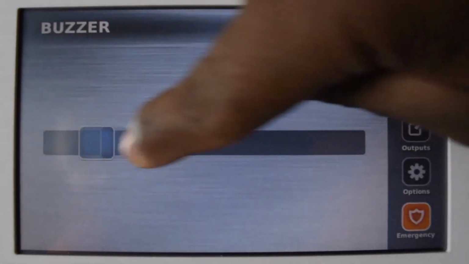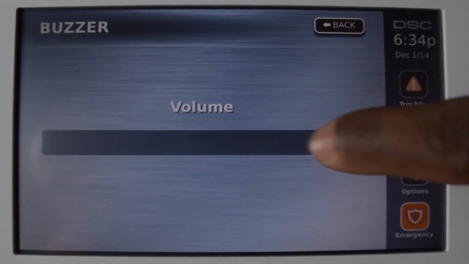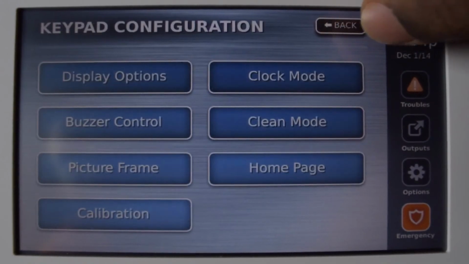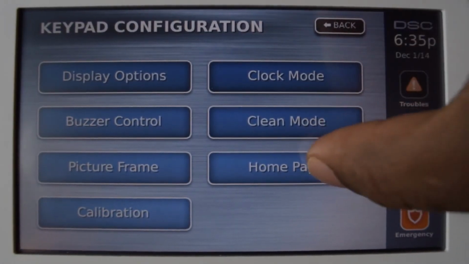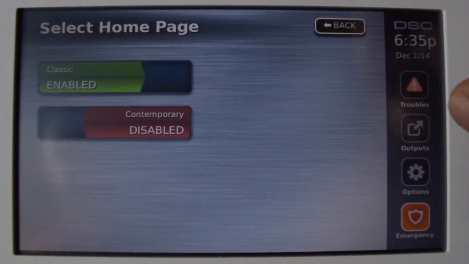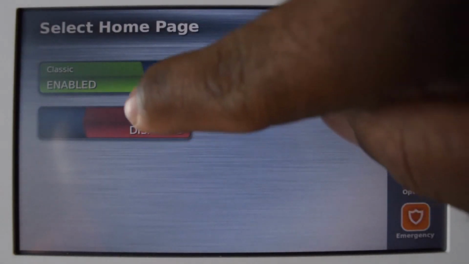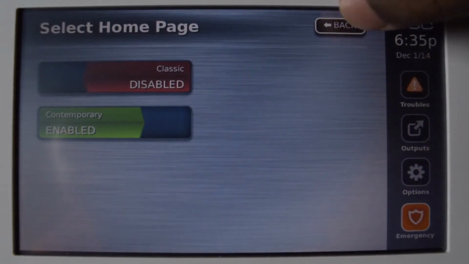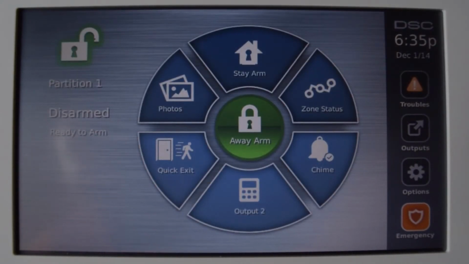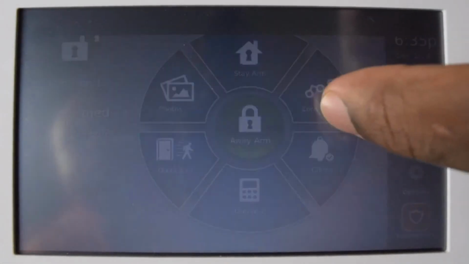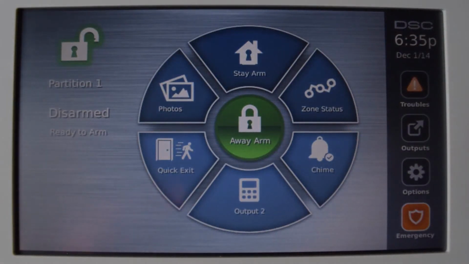Notice it goes down. So we like that up. Go back to the home page. Let's see, you have the classic and you have contemporary. So let's enable contemporary and see what contemporary looks like. So with the contemporary mode, here's what this looks like on the keypad. It's not too bad. I think I like the other way better, but it's not too bad.